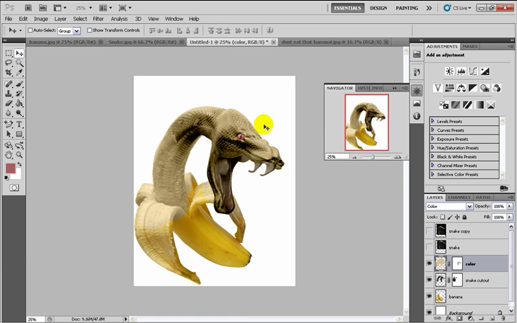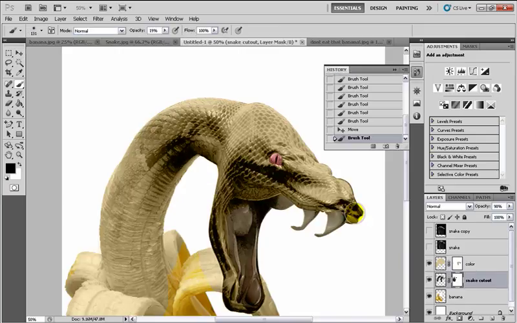And there we go. This is a good completed version of our snake. Go ahead and save this. This is a completed project, and name it Banana Snake as your title.